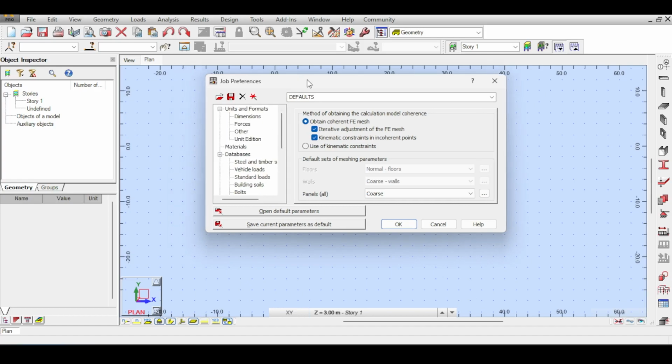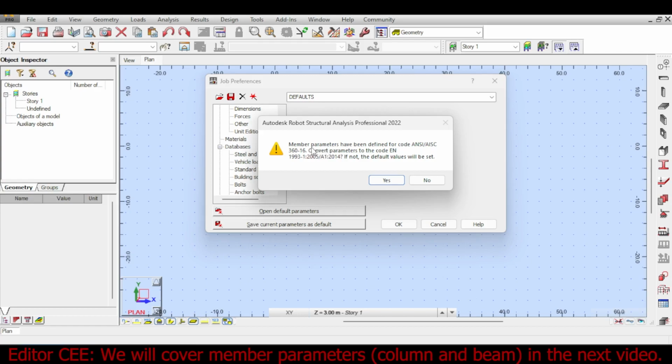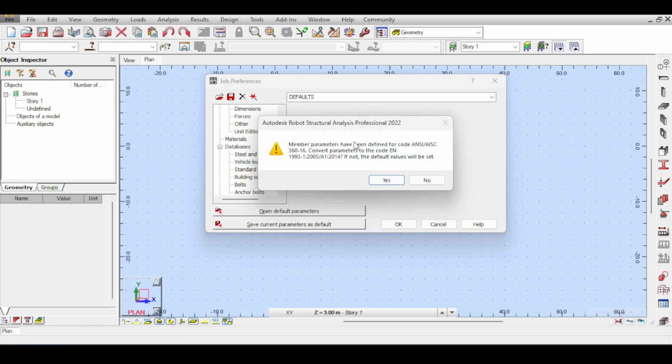If you are a Eurocode designer, then this is where you should click. If you are an ACI code fan like me, then this is not where you should click, and only click OK to have those parameters specific for this file. Now, if I click OK, you see there is something that is being asked from me. Robot sees that member parameters have been defined for code ANSI AISC. That the member parameters is defined for an American code, and it asks you, do you want to convert the parameters to the Eurocode? Because you are asking it to use Eurocode and it sees some problems.